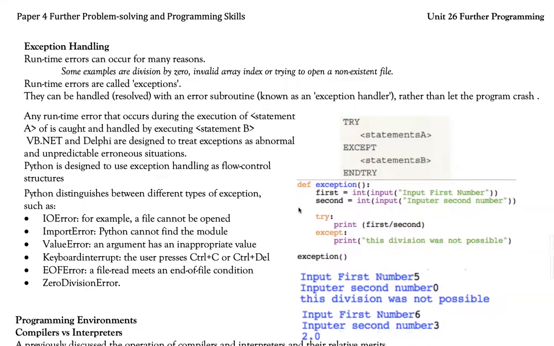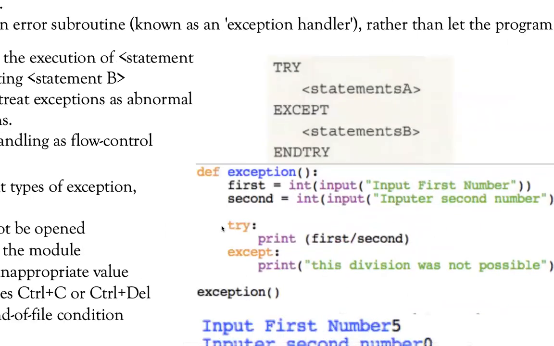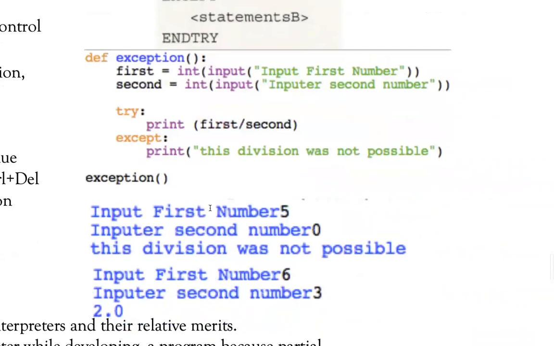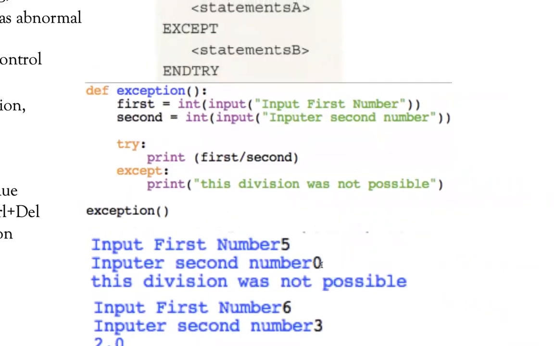Now, this is an example of how Python implements an exception. I've created a subroutine, exception. I'll take a first input and a second input, both of integer types. My try block is simply going to divide the first and second number. As you can see here during execution, the second number was input as 0, and I'm dividing the first number by the second number. So 5 divided by 0 is not possible. Division by 0 is not possible.